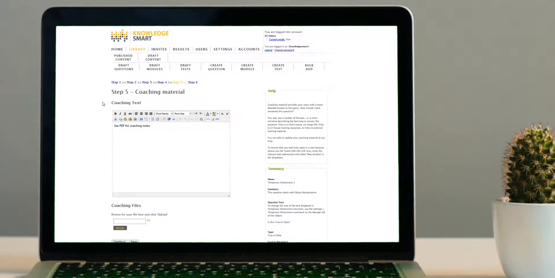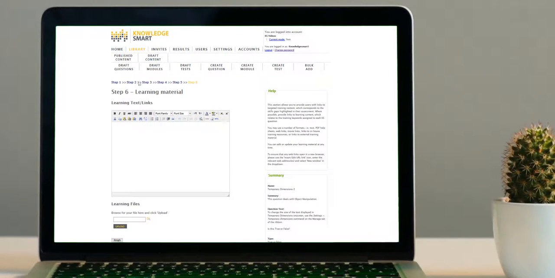Step 5 is where you can view and edit the coaching notes for each question. Coaching notes provide detailed feedback for the users on how to answer each question accurately and efficiently. They can also be used to provide additional background detail to a particular subject. Coaching notes can be provided in multiple formats: text only, text accompanied by screenshots, PDFs, or even short movies.